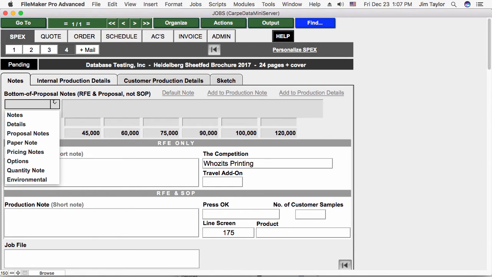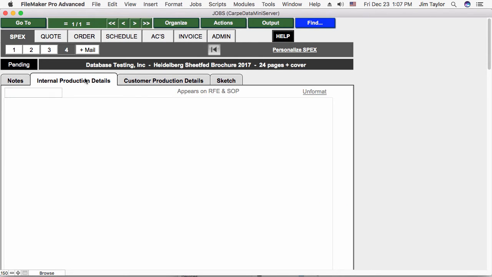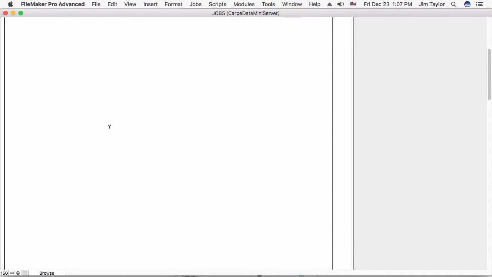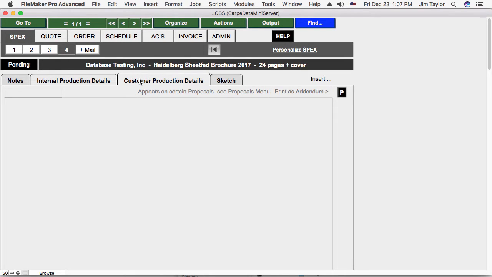Let's move on now to the 4th screen, which is notes and so forth. Here you can put proposal notes and say something about the proposal that you're sending. A couple other things going on here. You've got your big internal production details where you can copy and paste a huge amount of information. You can see the field is quite large. If you want them to also appear on customer-facing documents, you can click this tab and insert those notes into it. You can also print them out separately using this little print button.